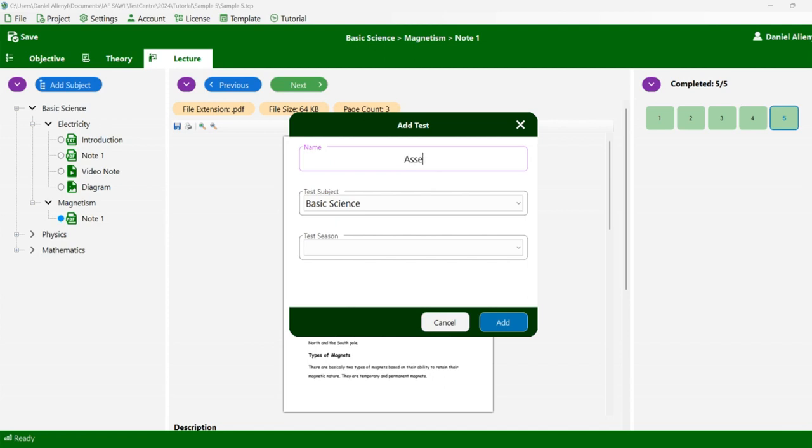Maybe this is assessment, or let me call it assessment one. So for this assessment one, the next thing is which subject are you picking this exercise from? I'm picking it from science. It's going to show you a list of all the subjects you've created under objective. If you have not created any subject or anything under objective, you won't see anything here.